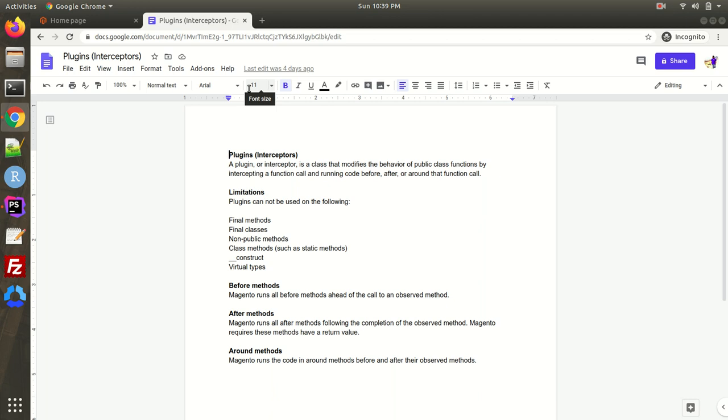Also, there are certain limitations to it. As you can see, plugins cannot be used, mind it, cannot be used on the following: final methods, final classes, non-public methods, class methods such as static methods, constructors, and virtual types. So this is where the plugins will not be applicable. So this is a brief about the documentation part of the plugins.